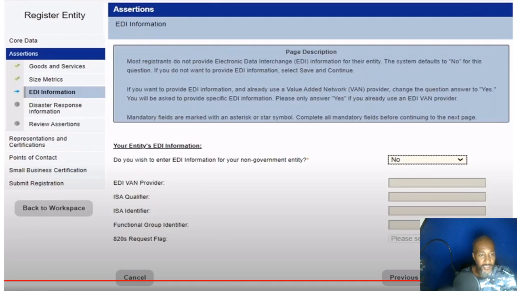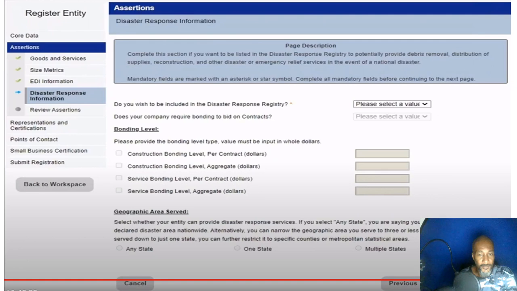Do you wish to enter your EDI information for your non-government entity? More likely, no, we don't. Once we hit no, we move on, save and continue. Now, we're still on core data.